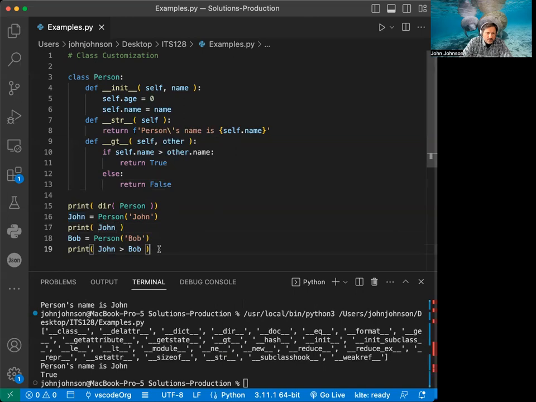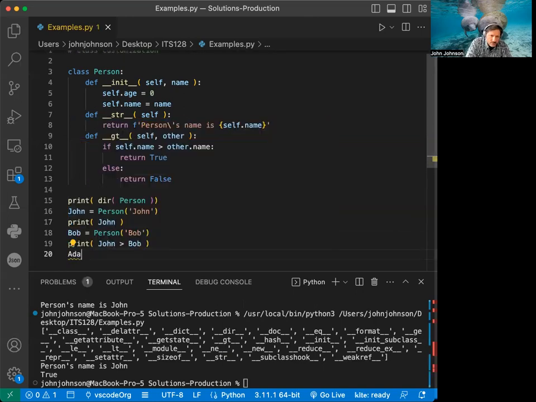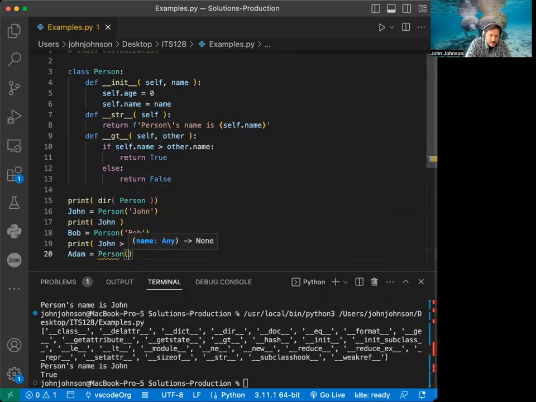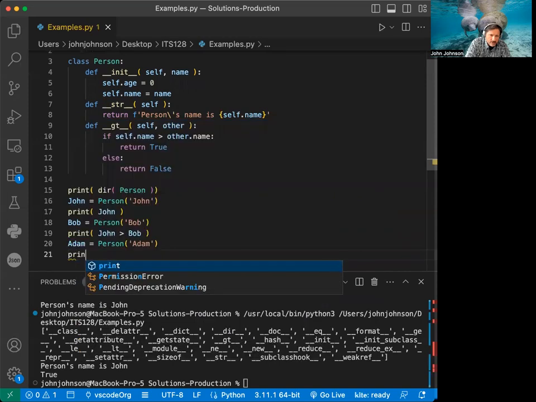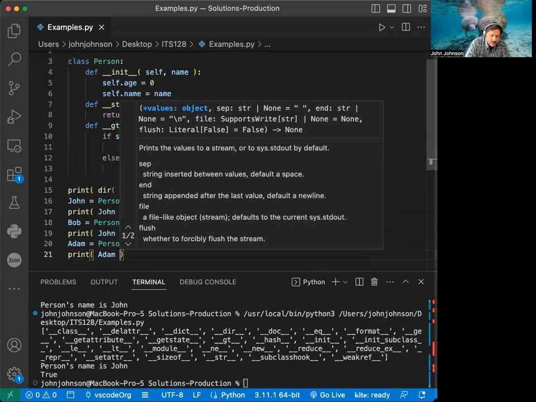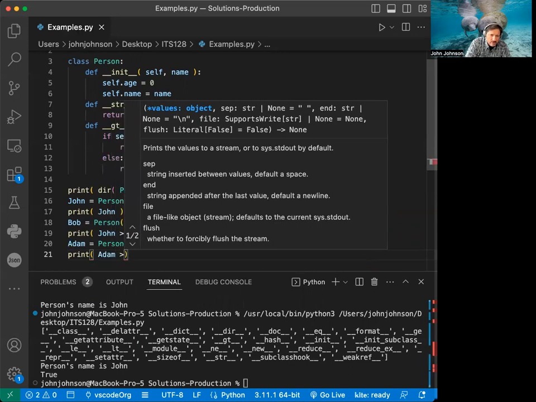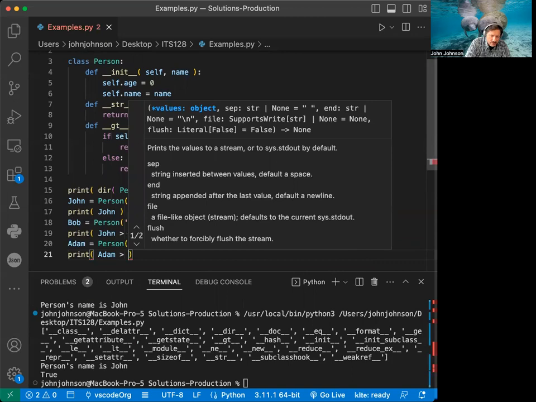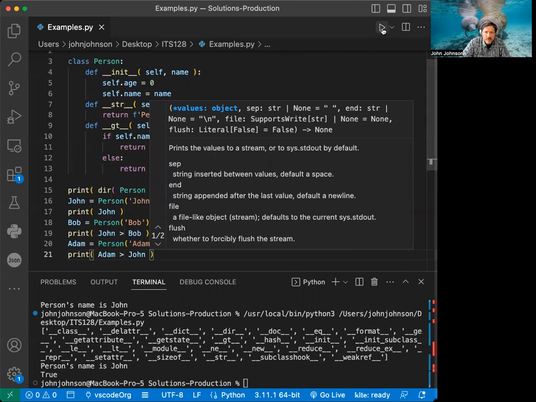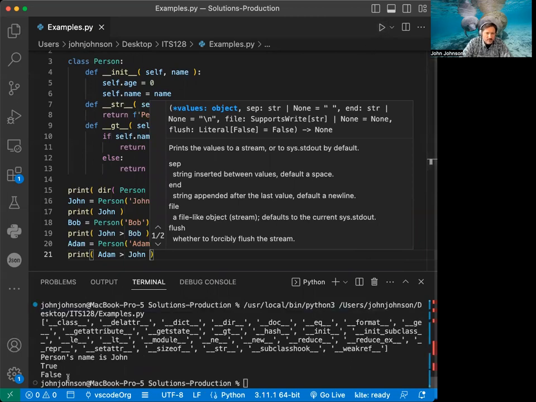Let's come up with Adam. So Adam equals person of Adam. And now let's see if print Adam is greater than John. And we expect this to return false. And indeed, it does return false.